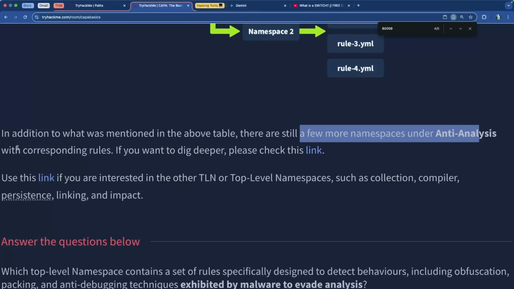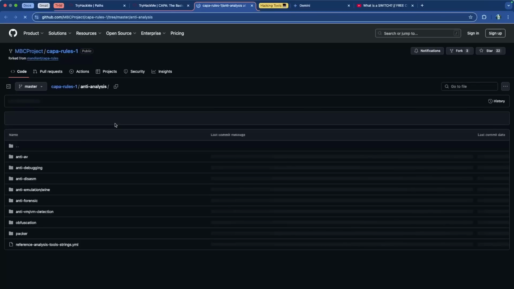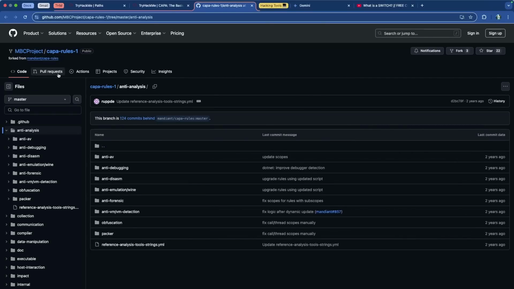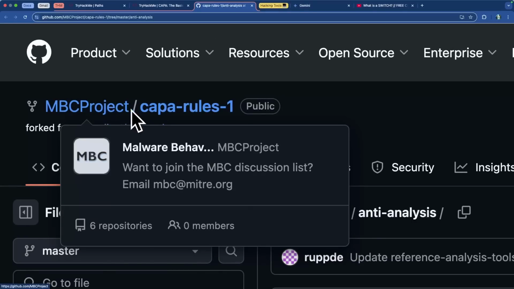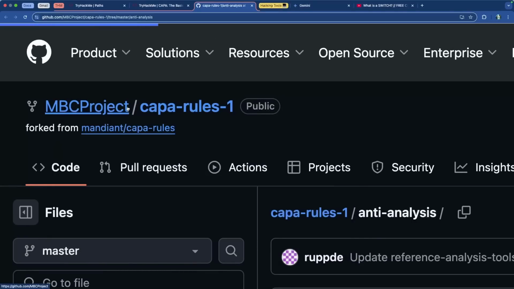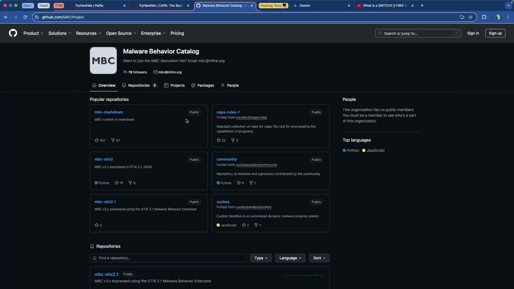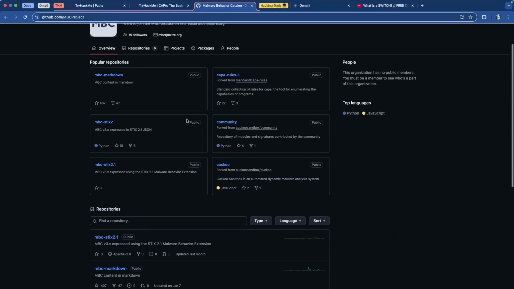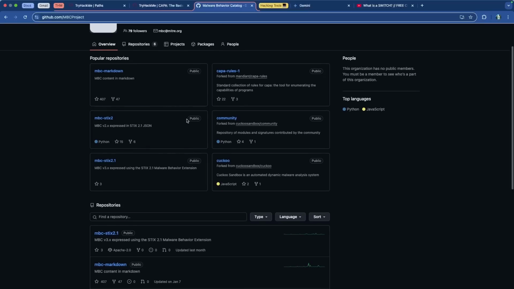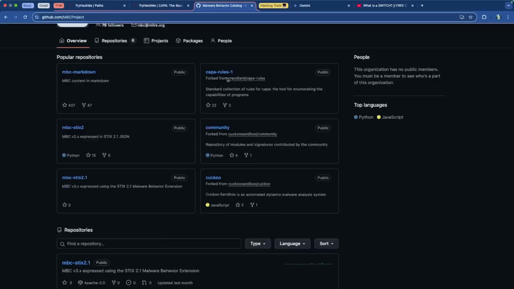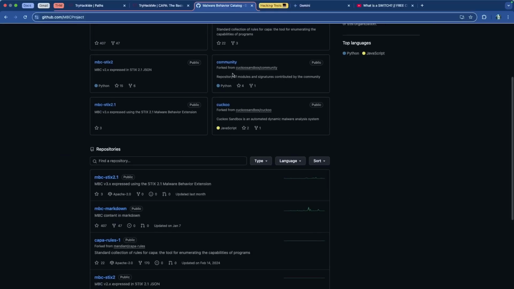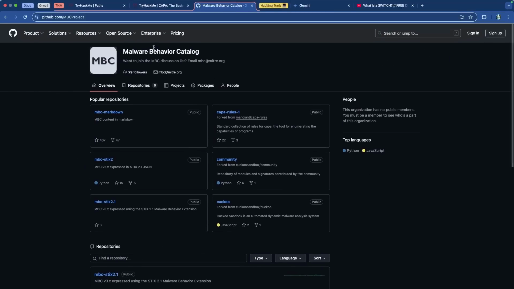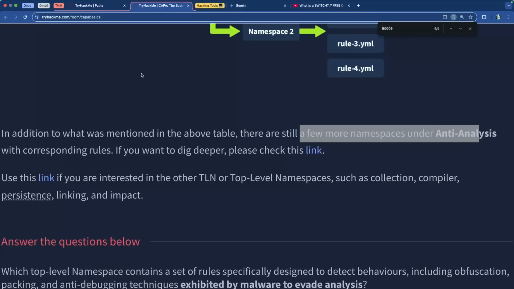There are still a few more namespaces under anti-analysis. If you want to look deeper, we can obviously go into the link that includes the CAPA rules for the MBC project. The MBC project is available at the MBC project GitHub, and then there's a bunch of different subcategories, or I guess we can call them directories, subdirectories under it that you would be able to look for, for example, CAPA rules, or Cuckoo, or the MBC Markdown, MBC STIX, MBC STIX 2.1, etc. There's a bunch of stuff, and this is all under the Malware Behavior Catalog. So just keep that in mind.